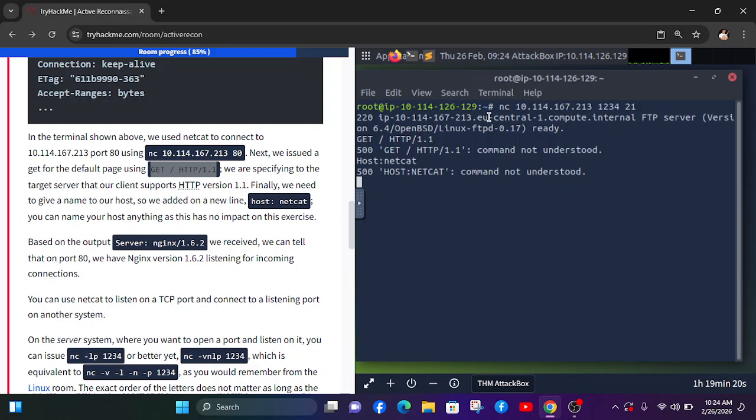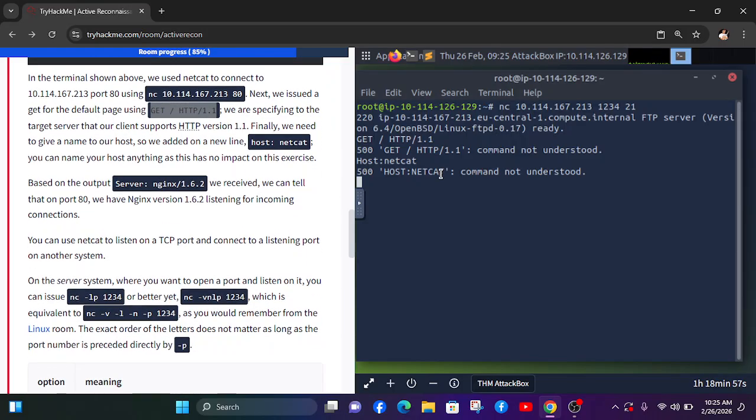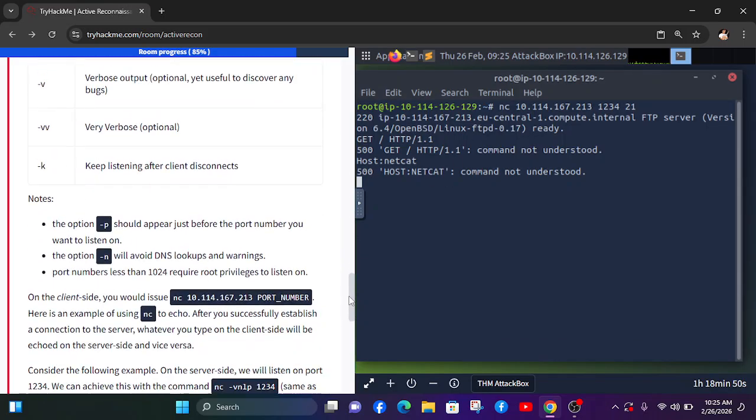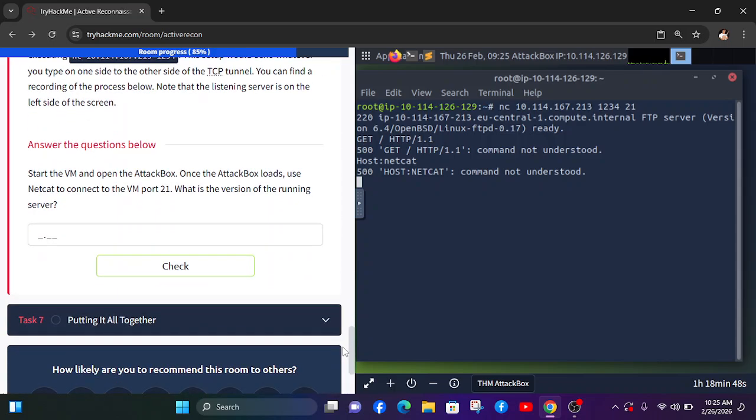Oh, so just type in nc and the IP address and the port, connecting to port 21, and look at the output. And here we have the version we are looking for, 0.17. This is it. 0.17 is ready. I was trying to go further and connect to it to get more information, but I didn't know that we had already gotten what we were looking for.